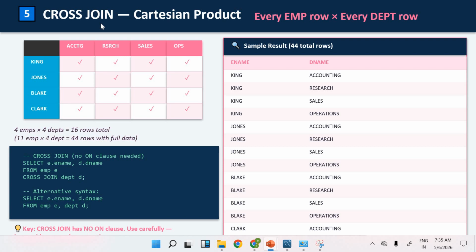We use cross join when we do not put any ON condition. As I already told, the query is: select employee name, department name from the employee cross join department D, and we are not writing any ON condition. So no ON clause is needed when we perform the cross join. We simply use the cross join keyword. As an alternate syntax, we can directly write employee E and department D without the cross join keyword, right?